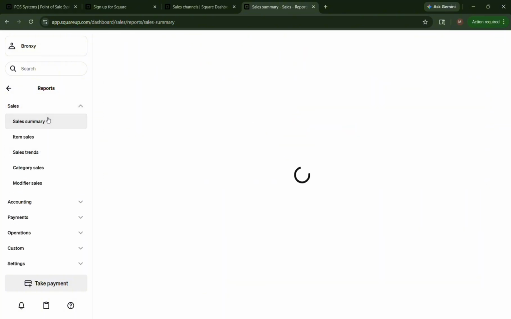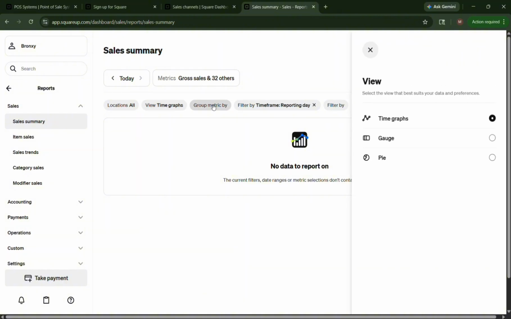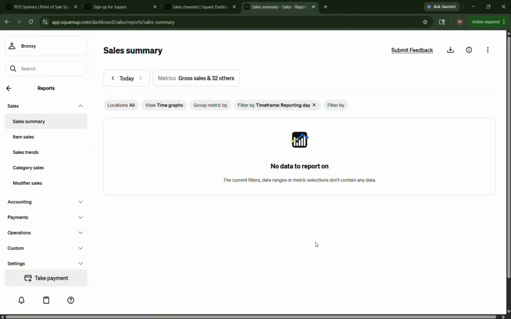So basically in here it is used to create, organize, and manage the products and services that a business offers, in which the main purpose is to allow users to add item names, descriptions, prices, categories, and variations.